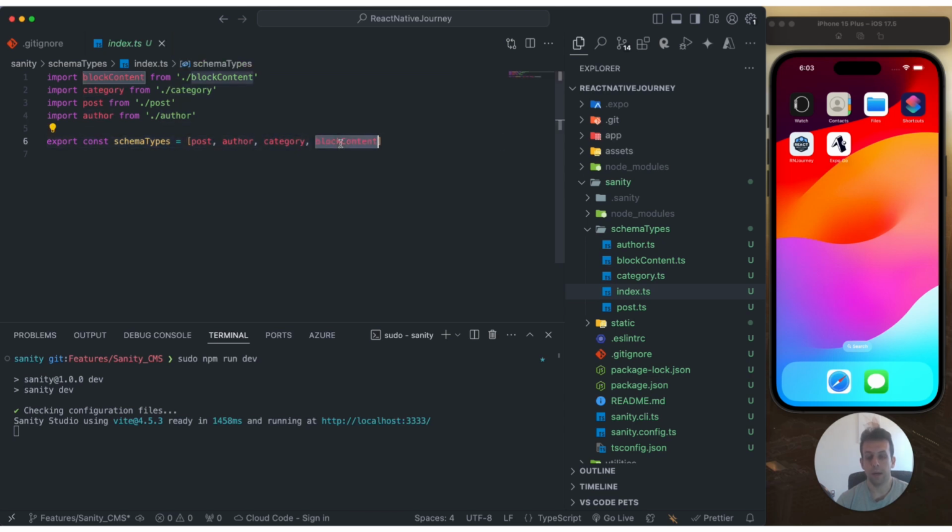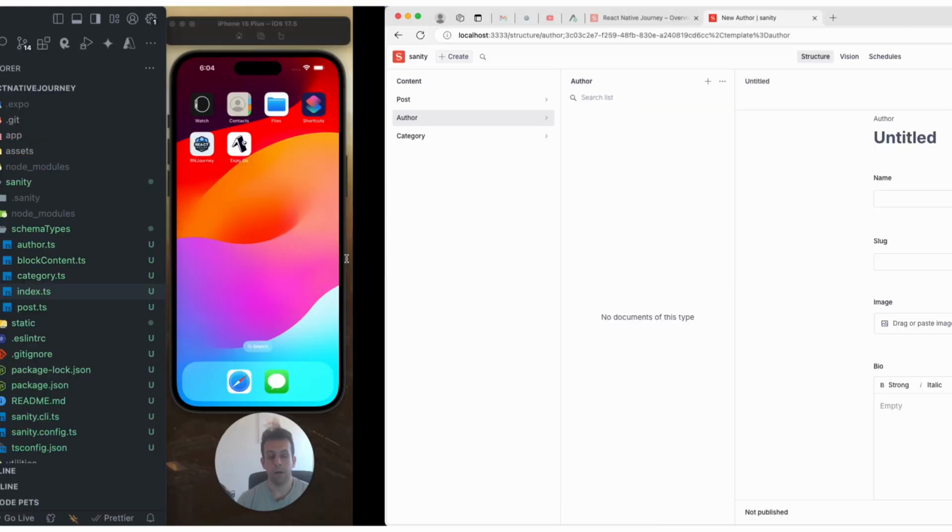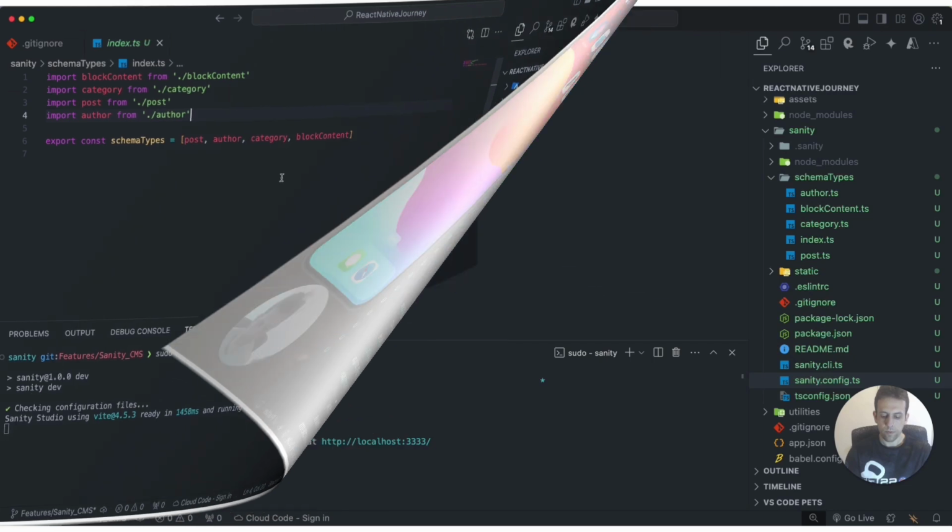So we are telling our application that these are the types that we are going to use. If we change any folder name here, or if we add anything, we're going to have to come back over here and make sure that we update this file as well, so that it will be reflected when we go back to our studio over here.